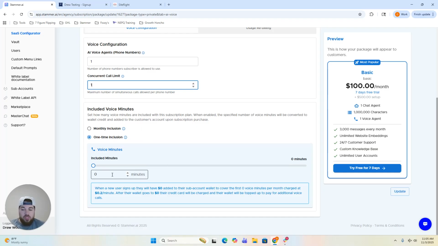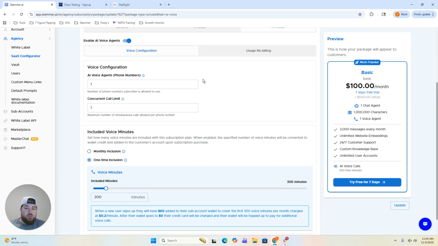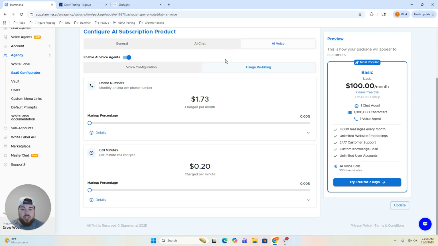Voice minutes is the same thing that you saw on the chat side here, where you have the ability to add in a certain number of minutes when they get started, and this will add a certain amount of usage into their wallet. Voice is billed at 20 cents per minute. You can decide in this next section how much you want to rebill it at, but you can do the exact same thing that you can on the chat side.